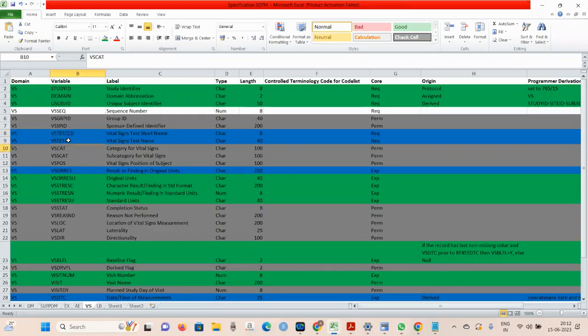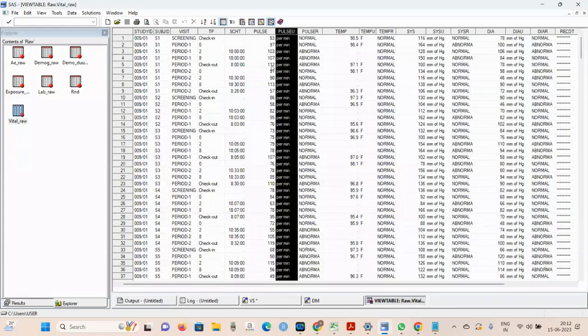So VSTESTCD is the short name of the test. Because this variable comes on the top and the parameters come in the rows. And VSTEST is the long name. For example, if it is pulse, and the pulse rate is the VSTEST, you have to get your parameters like this row-wise, because our raw data set is column-wise.